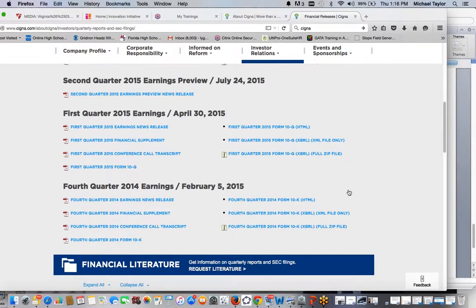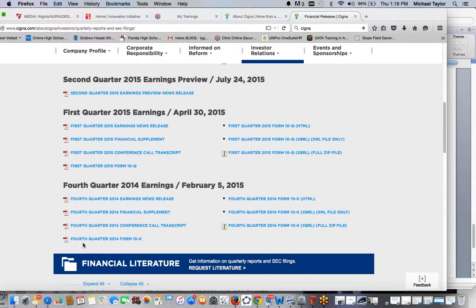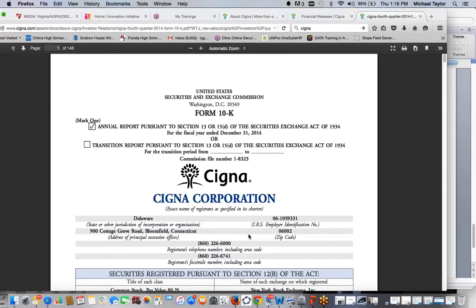There it is. You see it right here: fourth quarter 2014 form 10K. Boom. So here it is. Now this is one of the documents that, if you are working on a private company, you may not get. They will not have a 10K because there's no filing requirement. But if you're doing a public company, they all have to file a 10K.